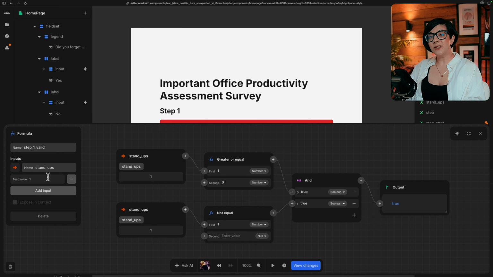Currently, the test value for stand-ups is 1. So this is going to evaluate to true, that step 1 is valid. If we change this to null, for example, the output is going to be false. So it's not valid. If we set it to -1, the output will also be false as it's not valid. So we know our formula works.